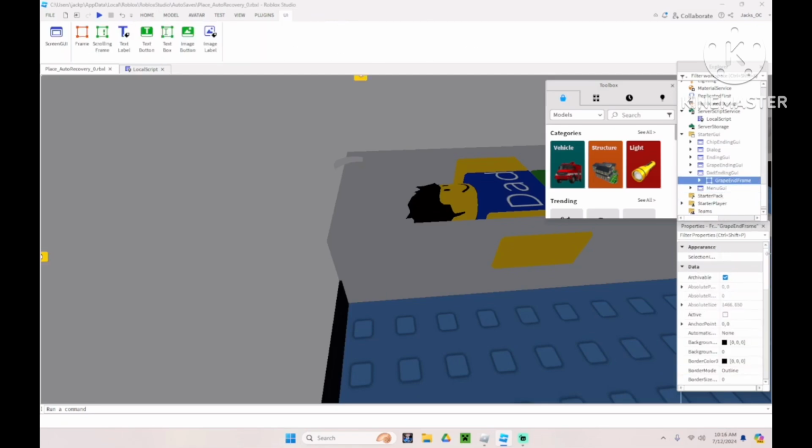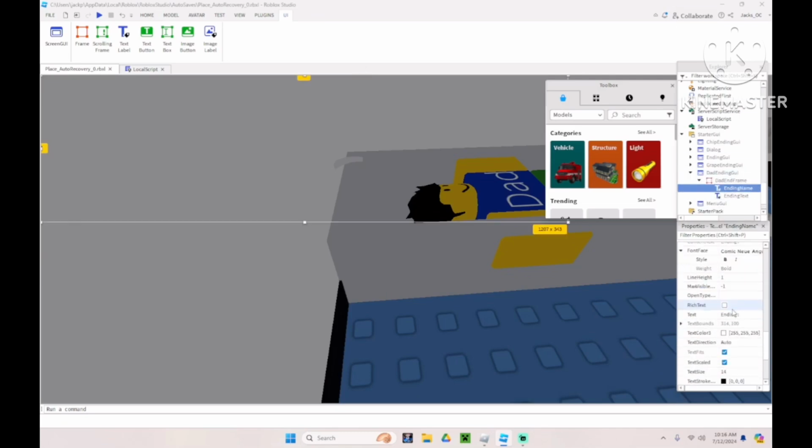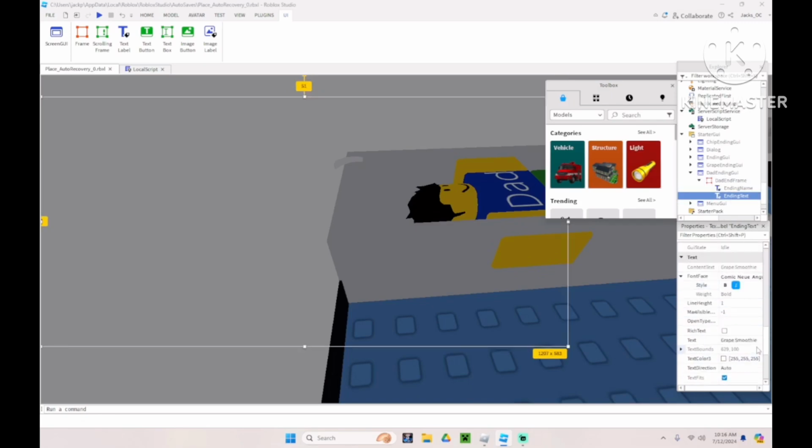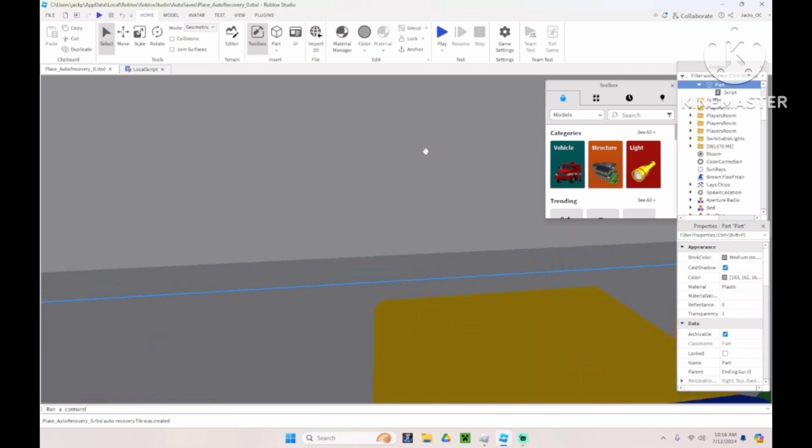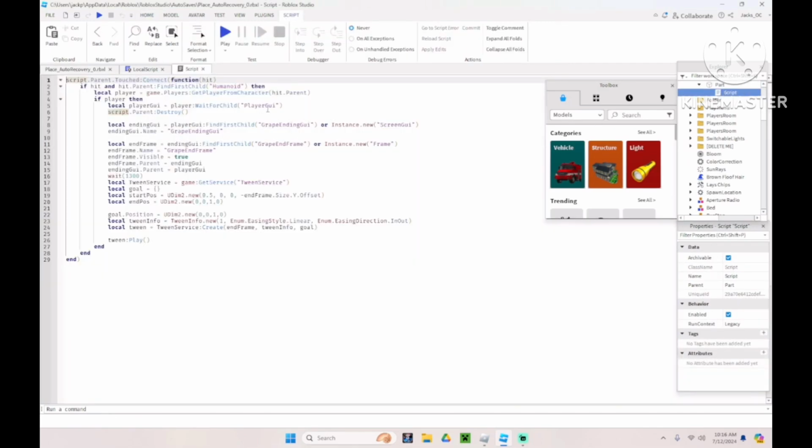All right, now we're gonna have the dad end frame. All right, now we're gonna go right here, and now for the ending text, put in wake dad up. All right, now, if we'll go to the part, now change the script.